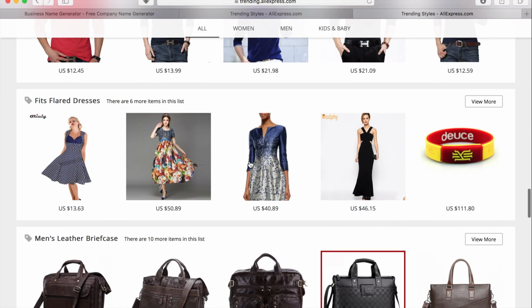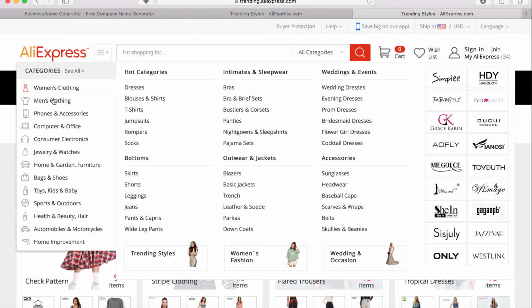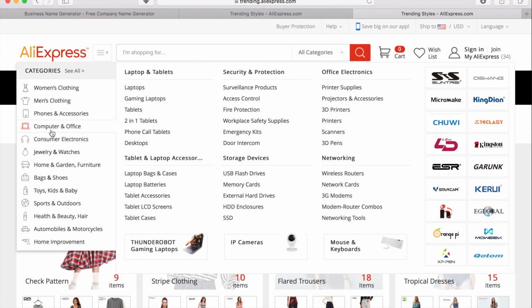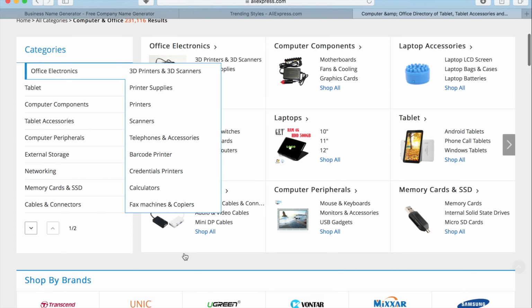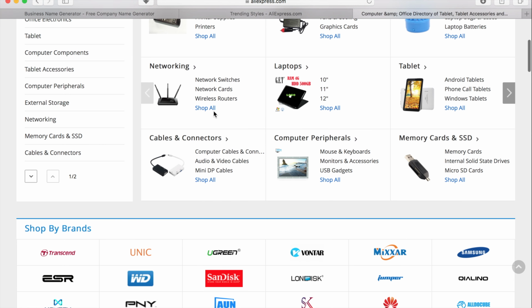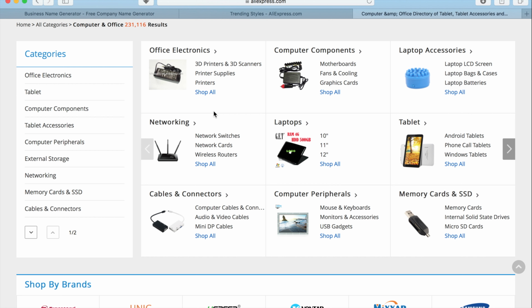We are back in AliExpress and I am going to go back up to the categories section and show you the niche I selected. I am going to select the computer and office category. I am going to focus on office supplies. I feel like this is a good niche because of the amount of products and the growing industry. There are always offices going up, and people need to fill them.